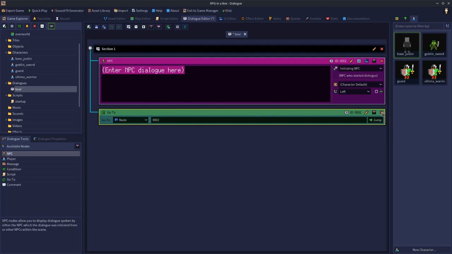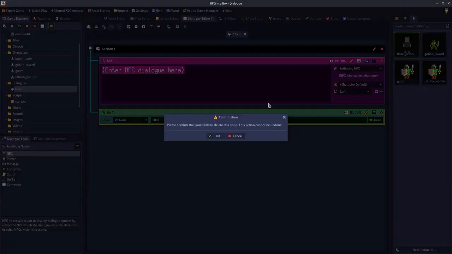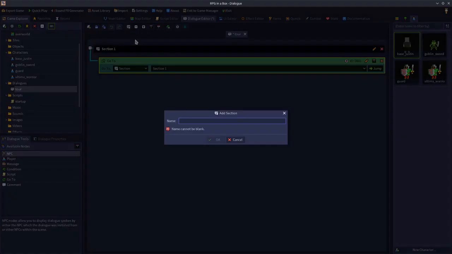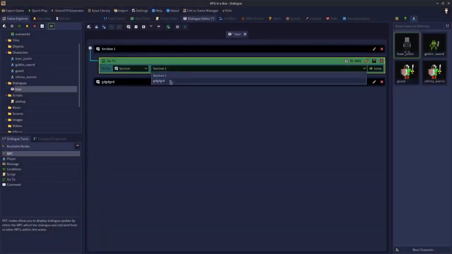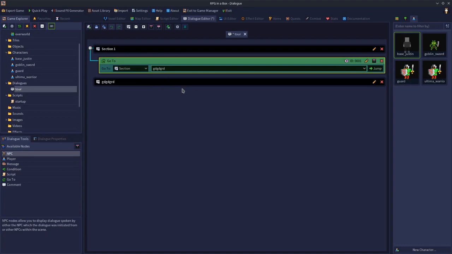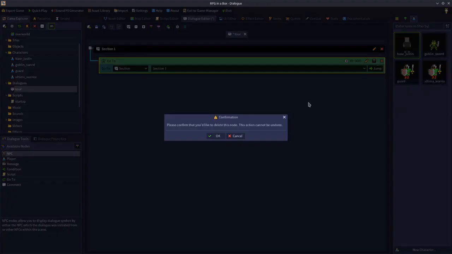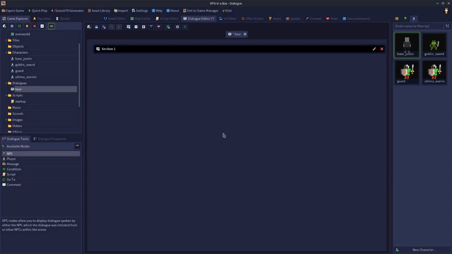Okay, so that's what the go-to node does, but we can also change it to section, and this is how you can change topics. So if we had another section, then we can choose that section, and then at this point in the dialogue, it would then jump out of this section and into a whole new topic. Okay, again, we will go into all of these things in the actual examples.